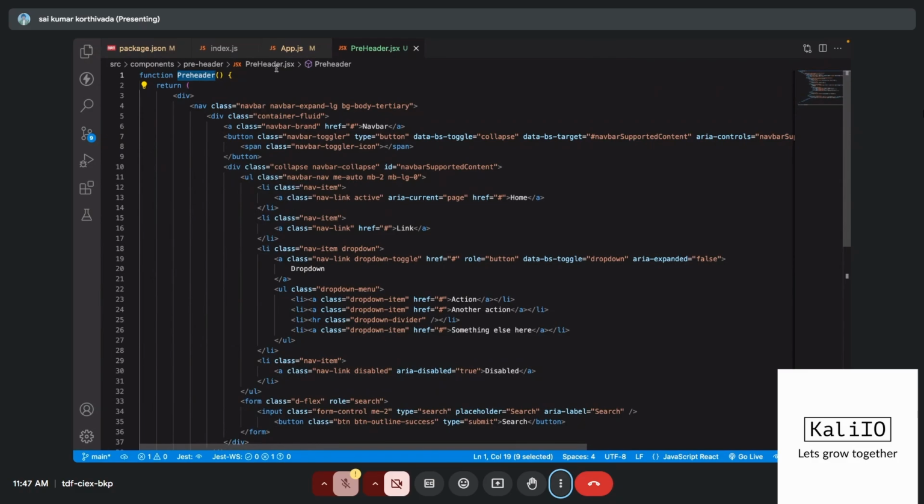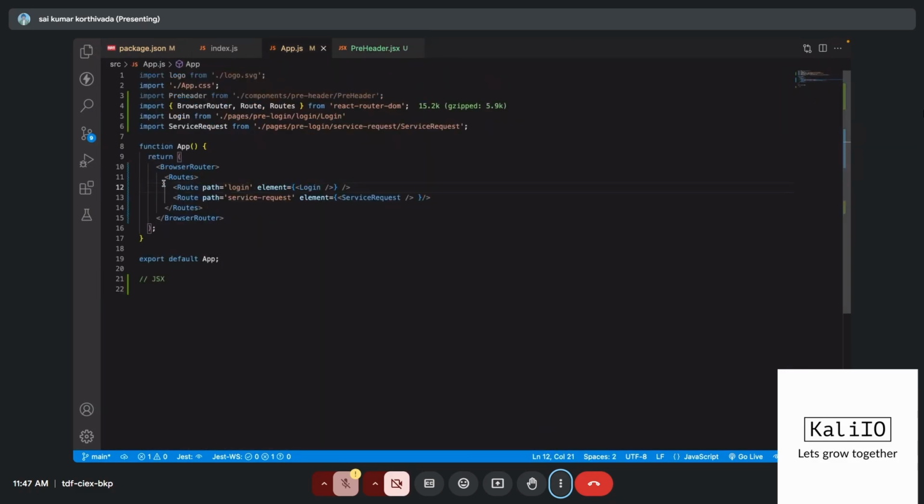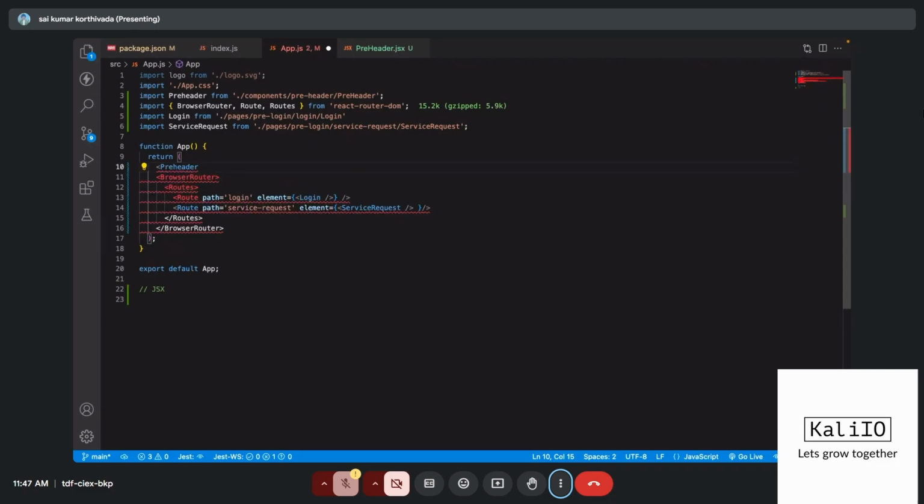So let me copy this, go into app.js. Normally we want it inside the app.js, and whenever these routes are shown, before this, I want to show that particular component. So what I'll do is I'll use this component over here. Let me import this. Okay, so now it is imported in the pre-header.